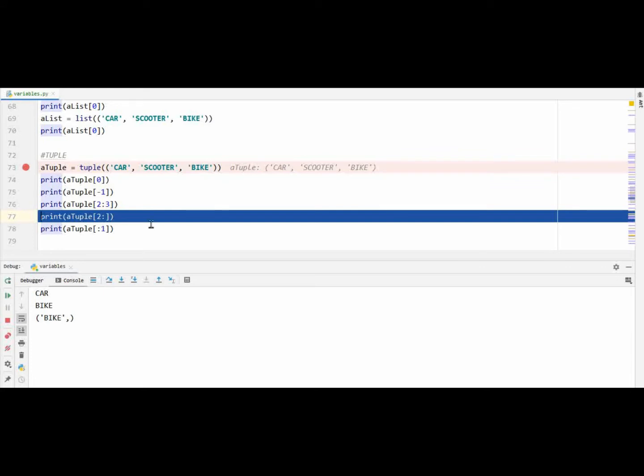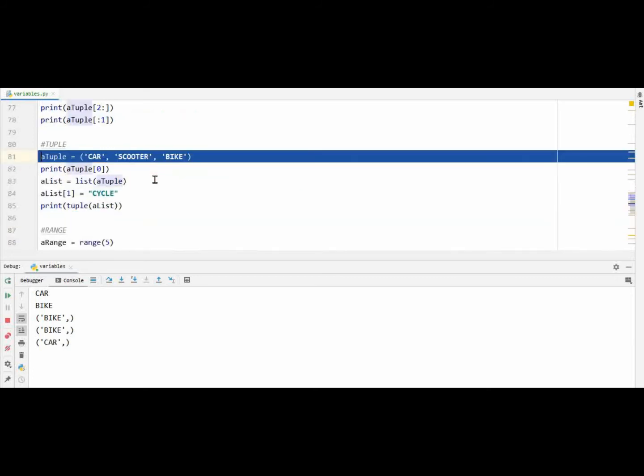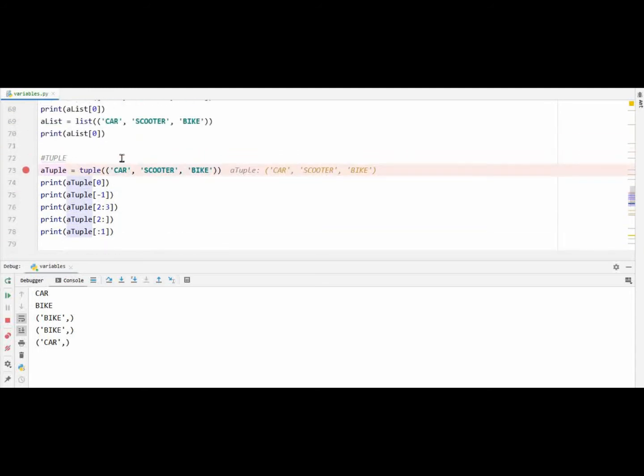And then when I say a tuple 2 colon, that means 0, 1, 2, and then anything which is after this. So it means it will print this. And when I say print a tuple from the beginning till the first, so 0 and 1, so 1 will be the stop point, which means it only printed car. So that means it is stop before. Here also stop before.